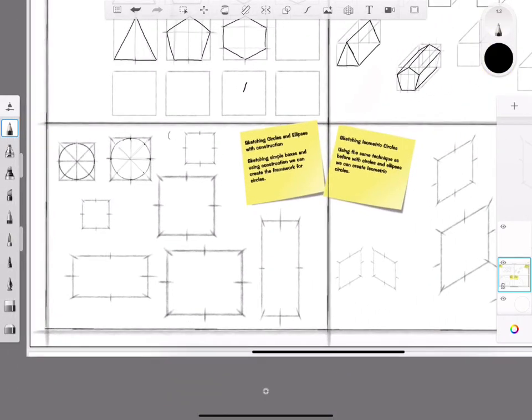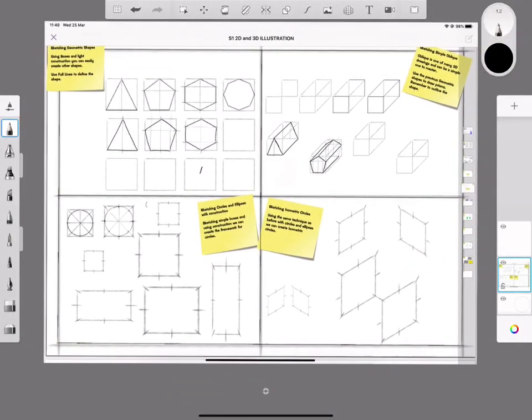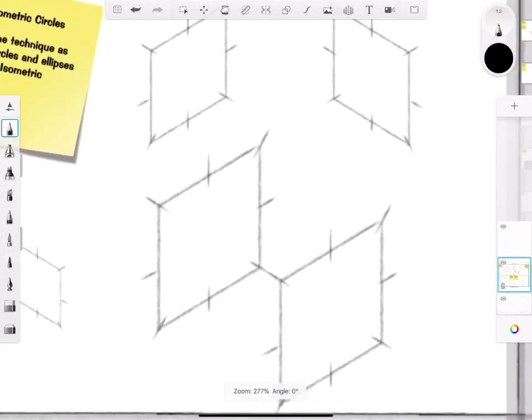So you've got another few squares and rectangles there. And what I want you to do is to practice sketching circles and oval shapes.